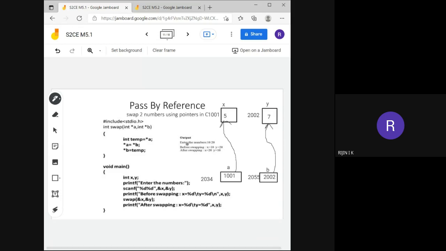That means here we are performing the swapping operation. How will we perform the swapping operation? For performing the swapping operation, we can use a temporary variable. Here I am using temp. It is a variable that is used for holding temporary values.